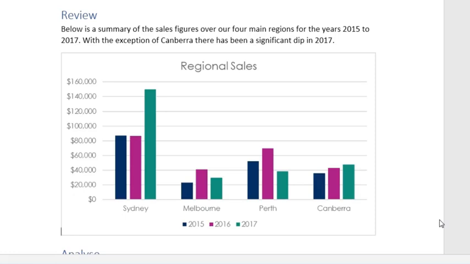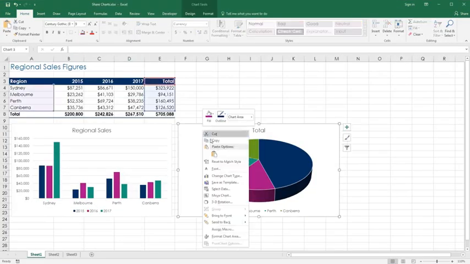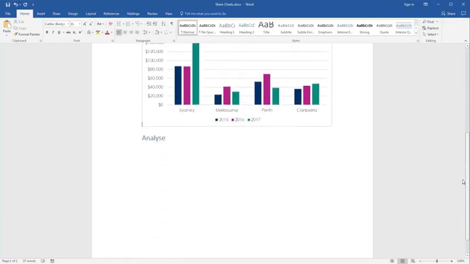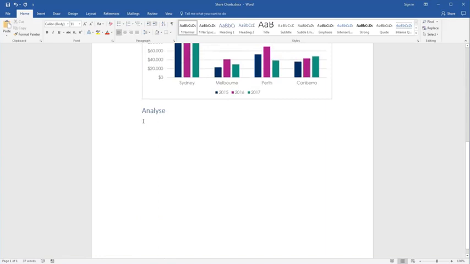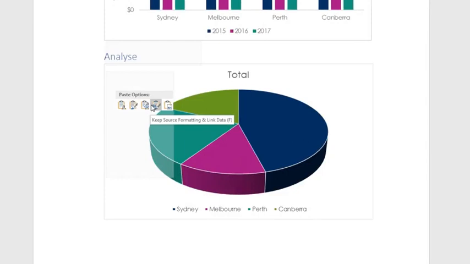If you know at the point where you come to paste which option you're going to use, you can go directly to that option by using the right-click option. Let's see how that works. So I'm going to come back to Excel. This time I'm going to select my pie chart, right-click and copy. Back into my Word report, I'm going to scroll down and I'm going to right-click, and there are my five options. I have to choose one of them.